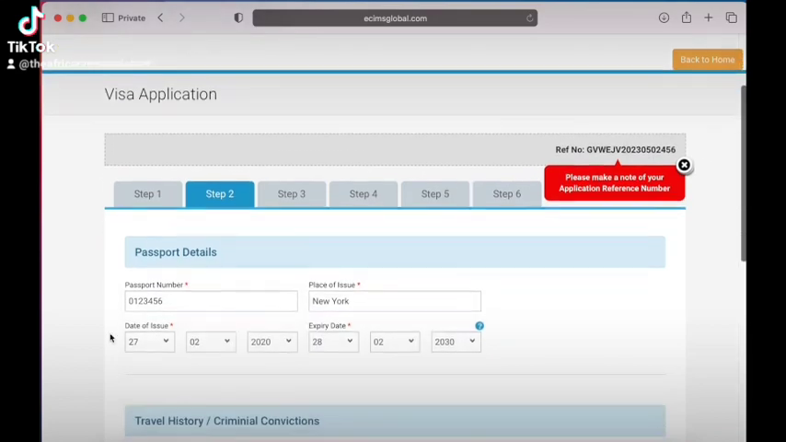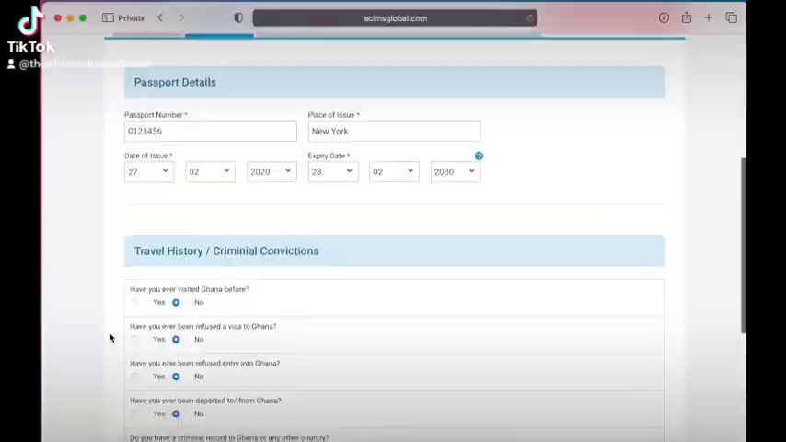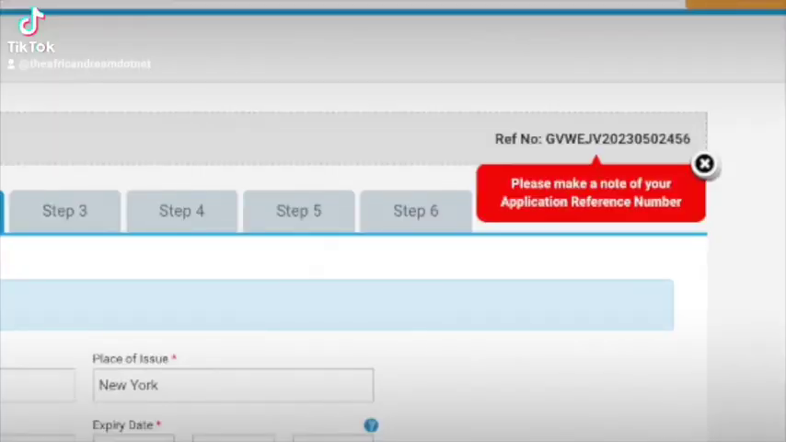When you get to step 2, this red area will show your visa application reference number. Remember to take note of it. You can either screenshot it, take a picture of it, or write it down. You would need your visa application reference number to get back into your application.